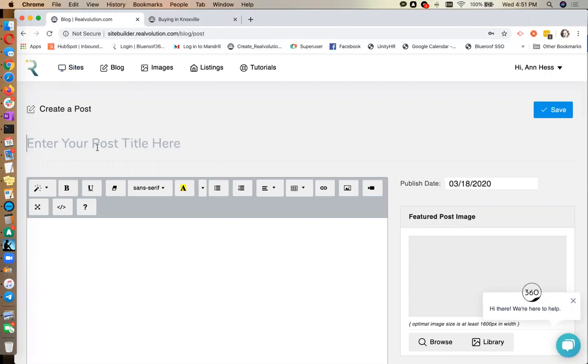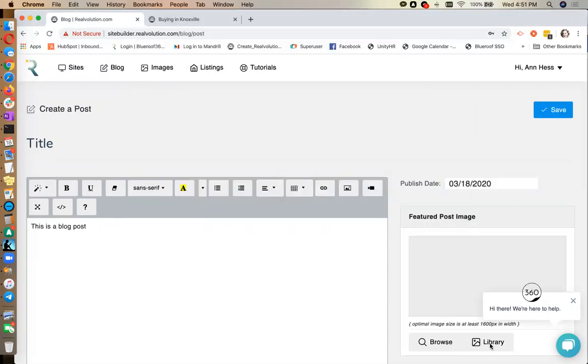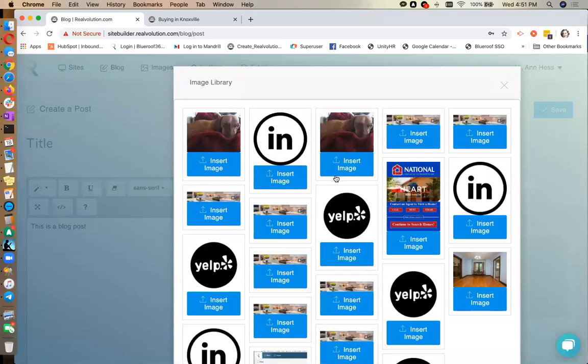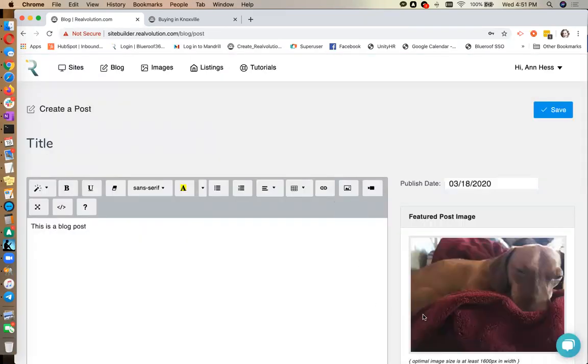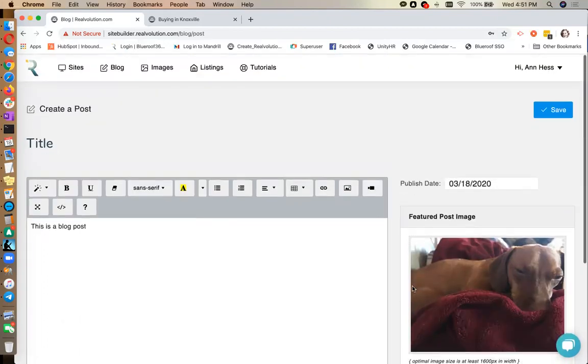So I'll give my blog a title. I'll add some text. I'll add an image. And I can either browse my hard drive or I can go to my image library, insert an image from there. I can add a tag to my blog. And now that I have the basics, I can go ahead and save it.